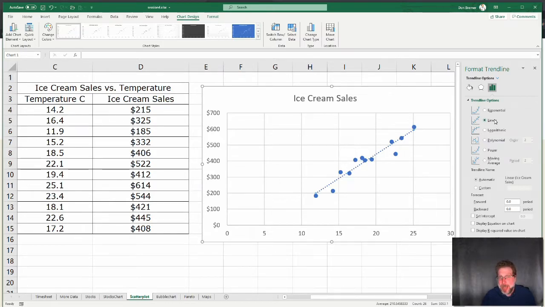Meaning as it gets hotter, am I just going to get more and more as a linear function? Logarithmic, does it actually fall off? Is there a maximum sales? I could do polynomial or powers. In this case, I'm going to pick linear.